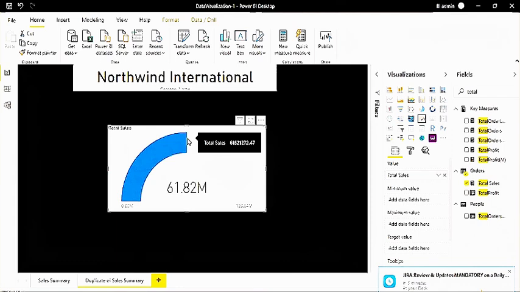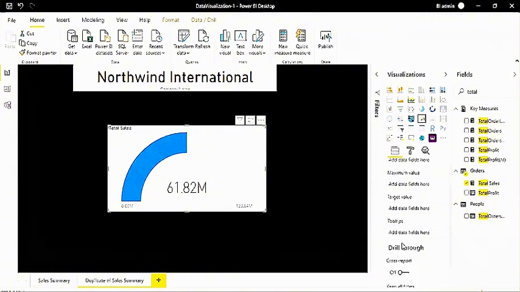Only one or two provide it, like this gauge you can see, right? This gauge visual basically helps you. Let's say this is my total sales, my actual sales, right? And what is my targeted value? So here you can see the target value. Let's say it is 61.82 million. My target value was something different.